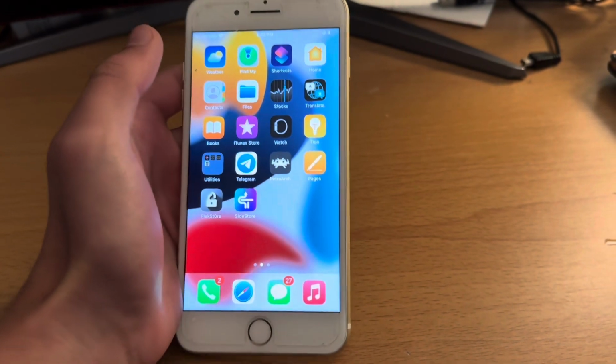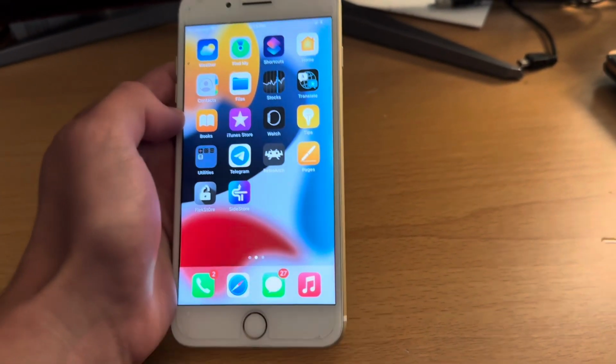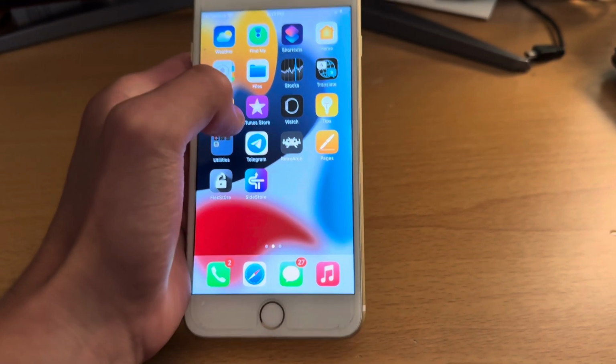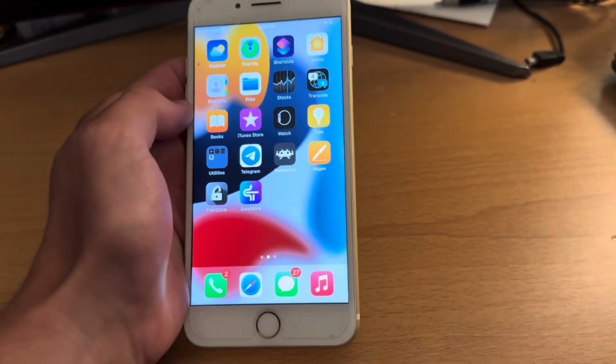and only way to sideload revoked apps on your iPhone on iOS 17 without a computer, without a jailbreak, and without revoke. This is the best way to do it without getting any information leaked or anything like that. So let's get right into it now.